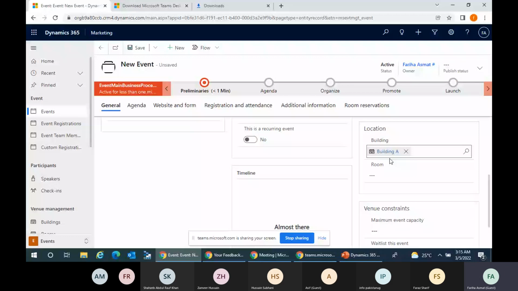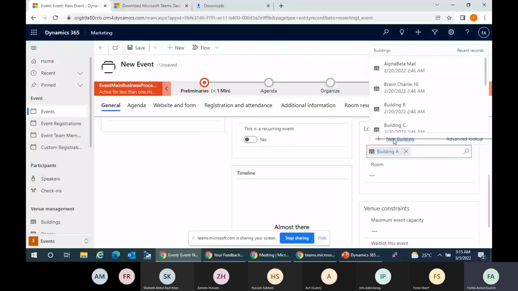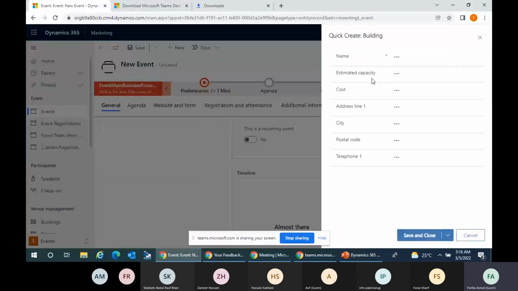But if there is none, we can also create a new building. On clicking on the new building, we'll be able to see the create new building record here. It is just for maintaining the information in the CRM system.